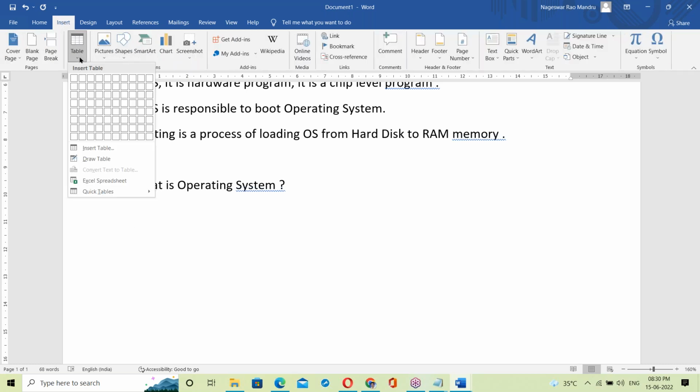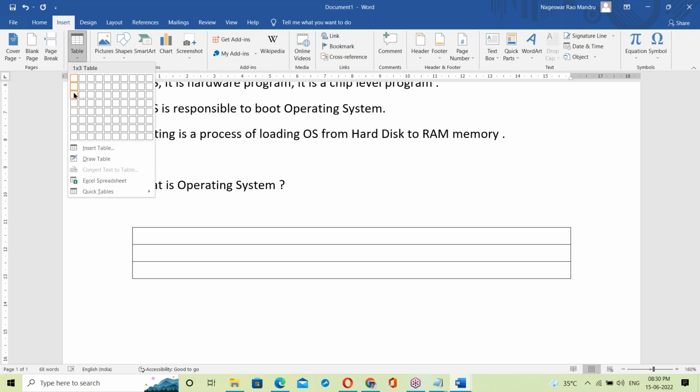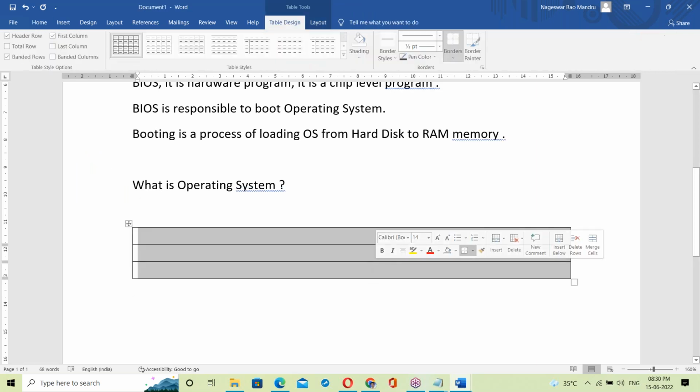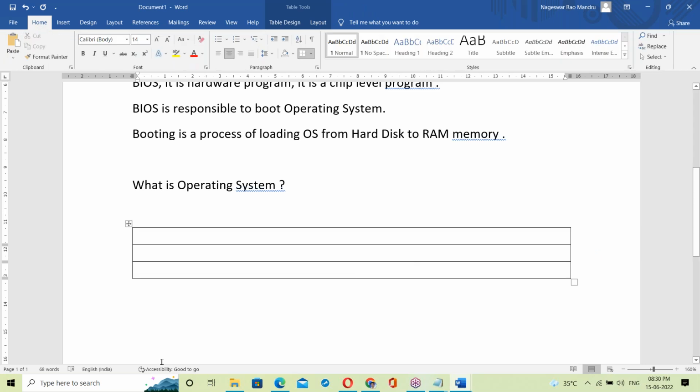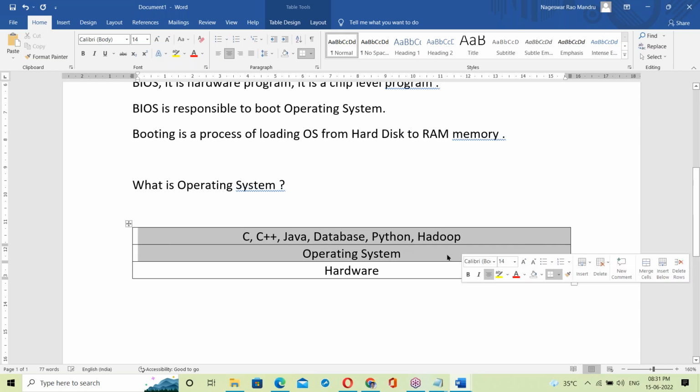See, computer. Here there is hardware. On top of the hardware, the OS, the operating system, is running. On top of the OS, everything is running, like C program, C++, Java program, maybe some database. Even Python scripting is also on top of the OS. Even Hadoop is also on top of the OS. Even for MS Office, OS is required.